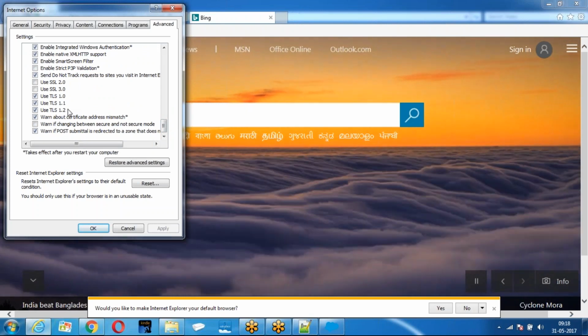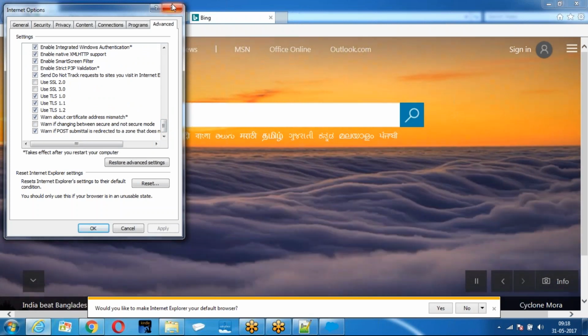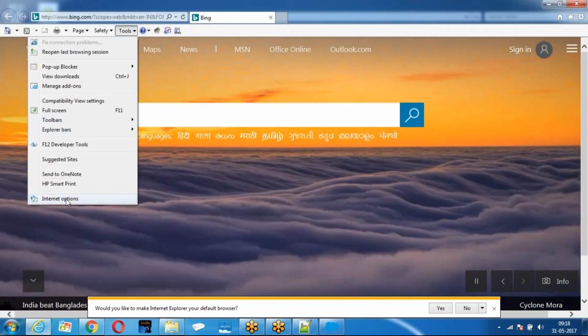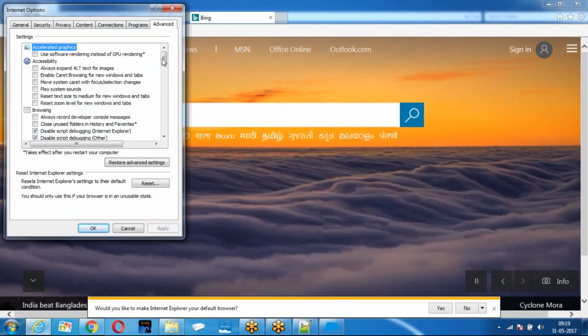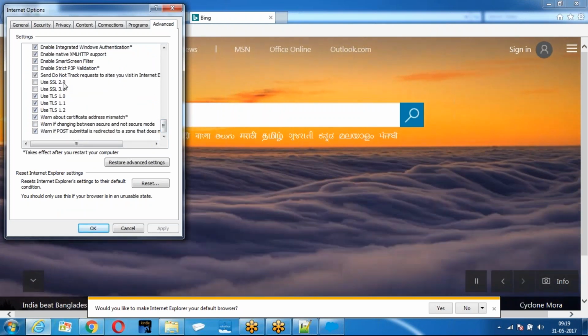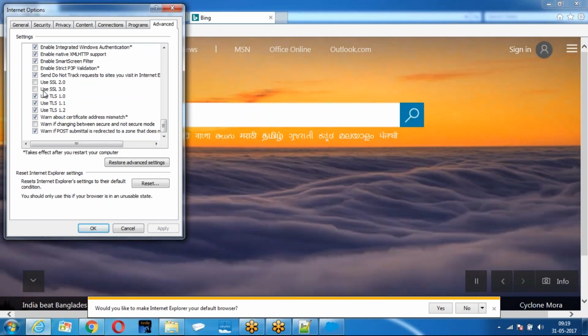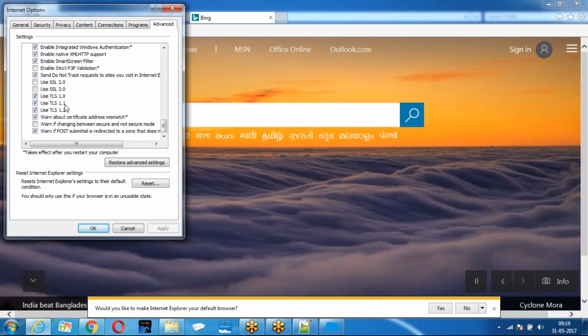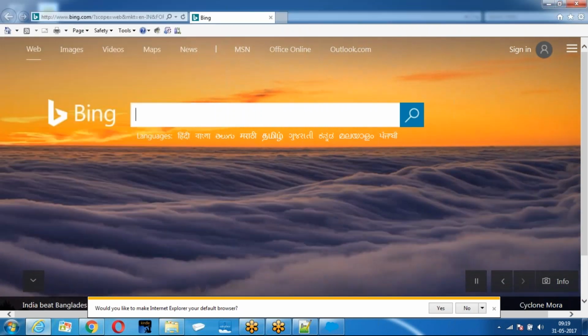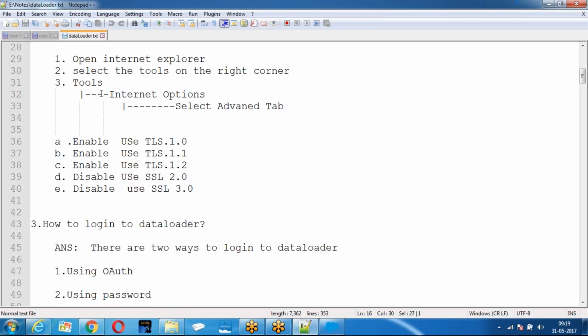You get that SSL error when SSL is enabled here. So what do I need to do? Go to Internet Explorer, go to Tools, then Internet Options, Advanced. Then disable SSL 2.0, disable SSL 3.0, enable TLS 1.0, 1.1 and 1.2. Then it is going to resolve the SSL configuration issue. Whenever we get an SSL configuration error, enable TLS 1.0, 1.1, 1.2 and disable 2.0, 3.0. I hope I am clear.